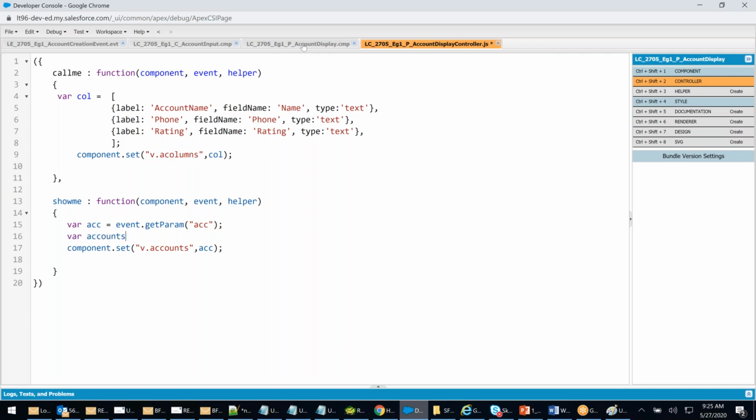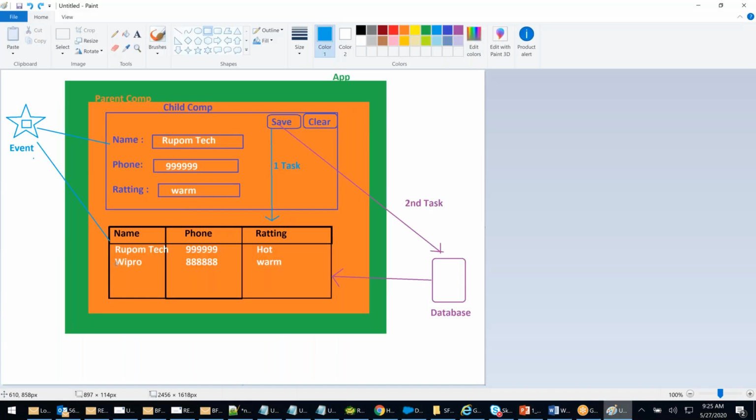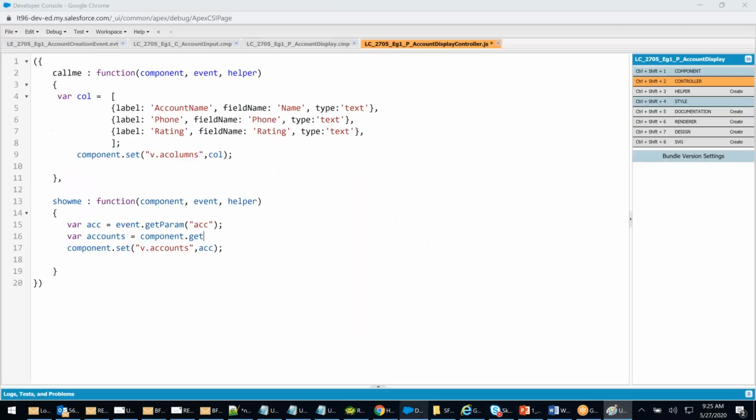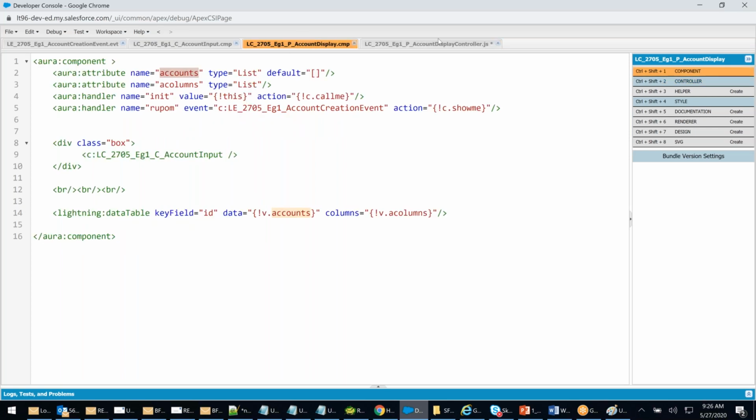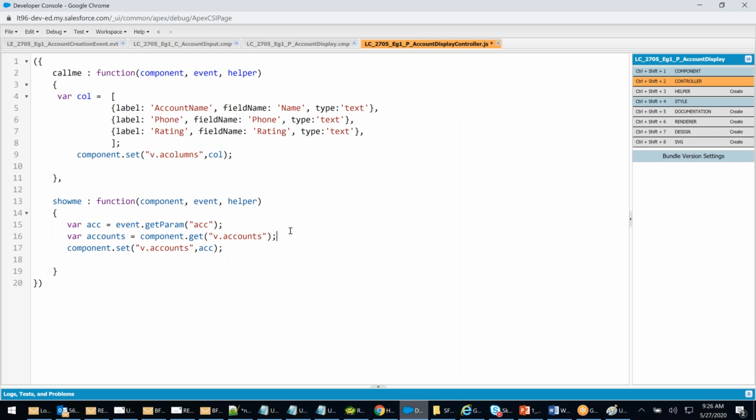accounts equals component dot get. What does that mean? In this, there are 2 data. These 2 data I'm bringing inside the controller. Or let's say in the first instance, the first time, one data will be there. This one data I'm bringing in. Try to understand. Component dot get. Get what? Get v dot accounts. I got it inside.